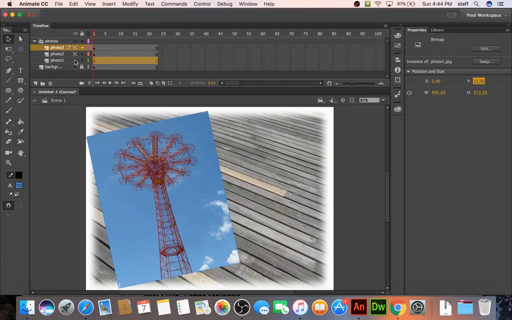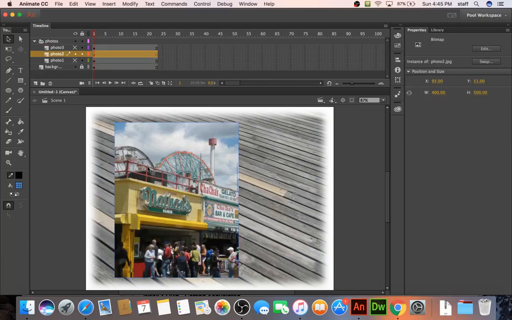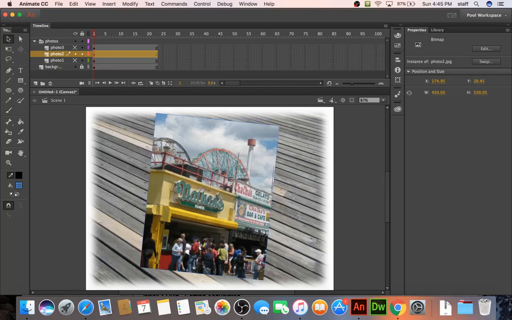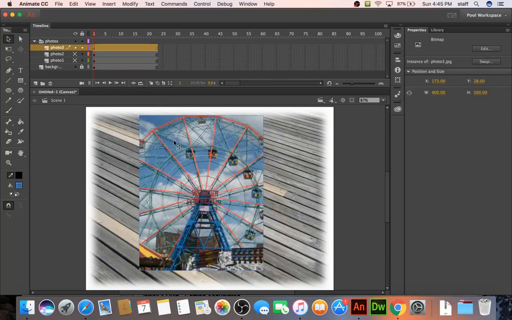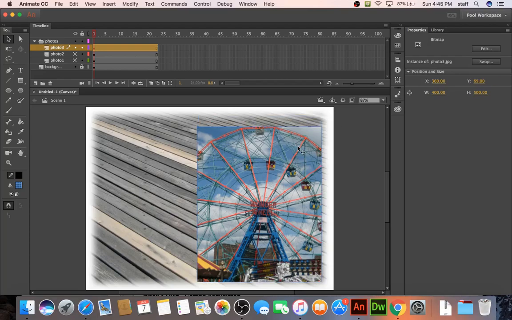Now moving on to the next one, I'm going to hide that one and unhide this one. And they say 240. So 240. And then they want the scale and rotate, rotation of 6. So I'm going to keep it 100, but rotate it 6. Okay, so now we hide that one, unhide this one. They say 360 and 65. And that's page 25 if you're following along. And then rotation of -2.